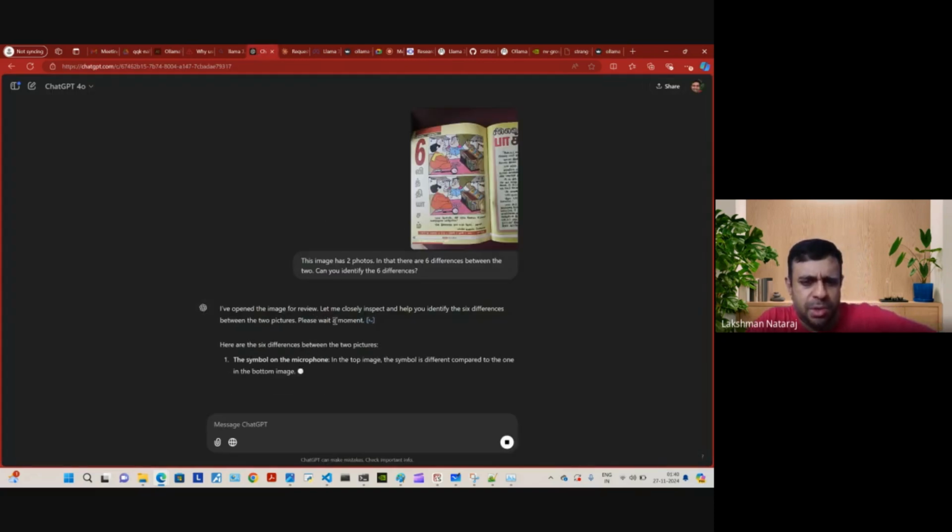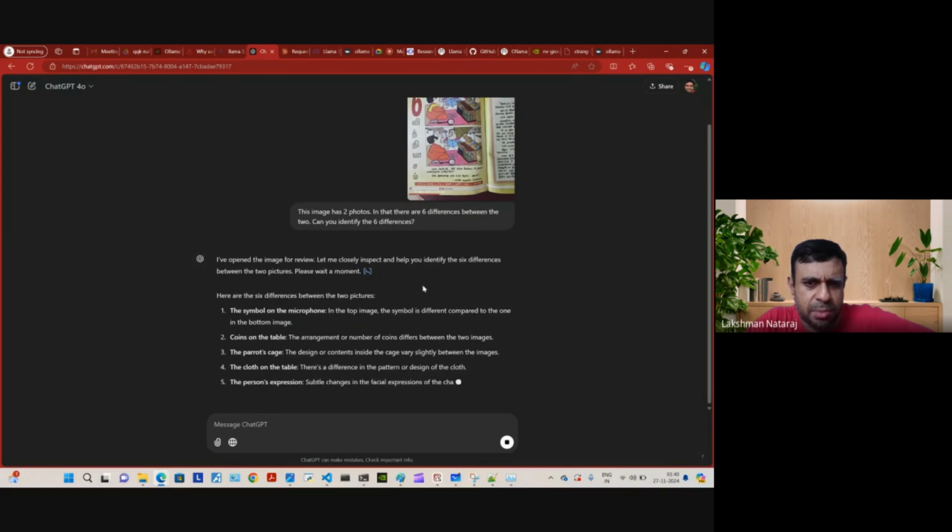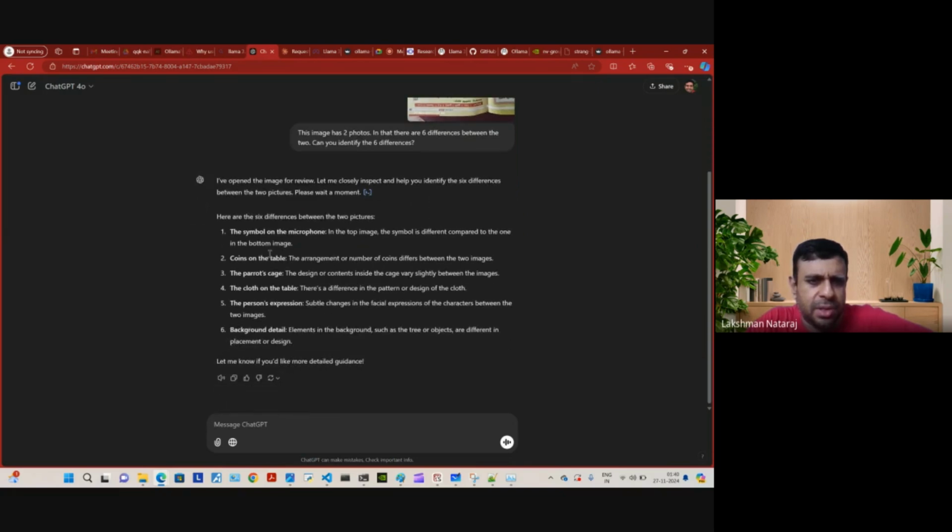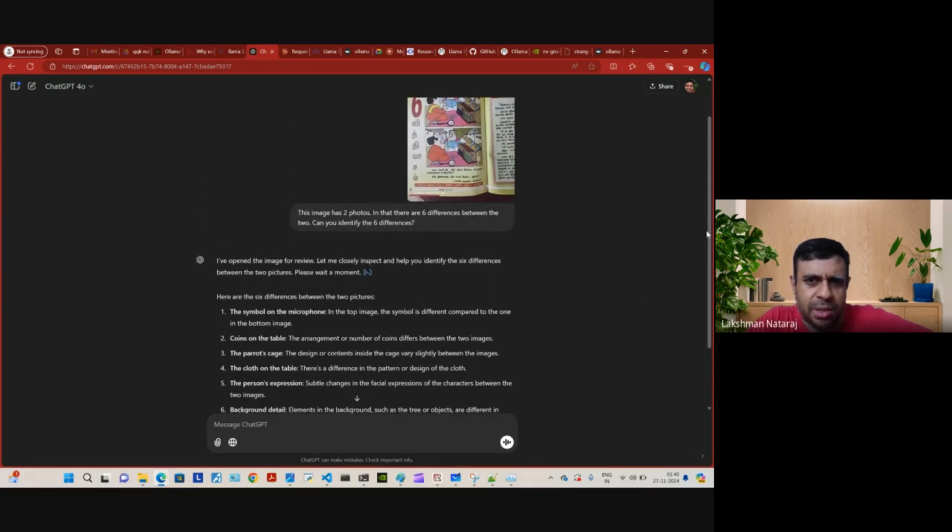I've opened the image for review. Let me closely inspect and help you identify the 6 differences. The symbol on the microphone, that one it got right. We can see, well, it's not the microphone in the top image, but it's something else. Coins on the table, that is not true. The parrot's cage designer contains, okay, this is true.